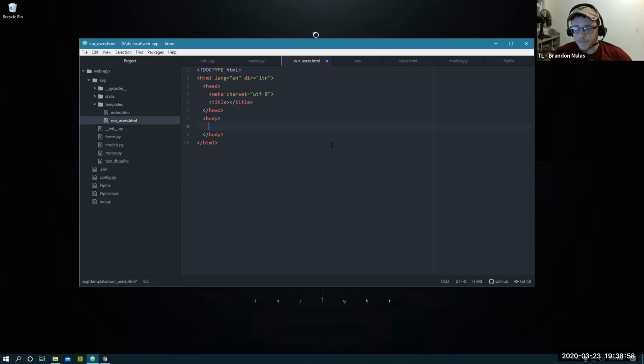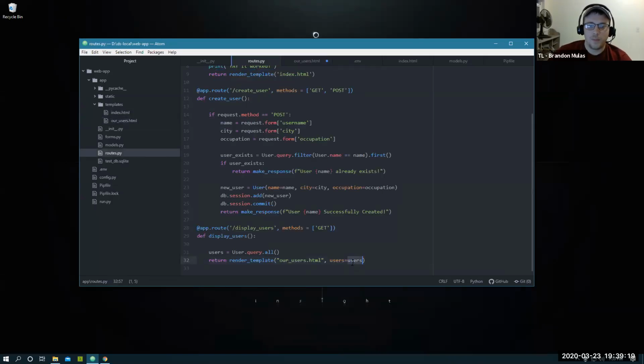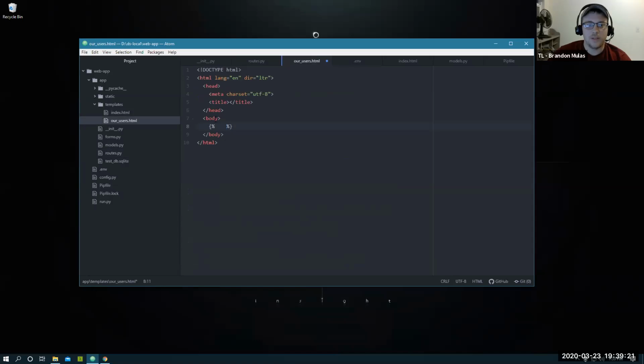Okay, so we're going to do something really cool here. We're going to use Jinja syntax. Okay, so if learning Python and HTML wasn't enough, now we have to learn some curly brace nonsense that kind of looks like this, right? This is Jinja. Okay, and what we can do here is reference that variable that we passed in, users. How do we do that?